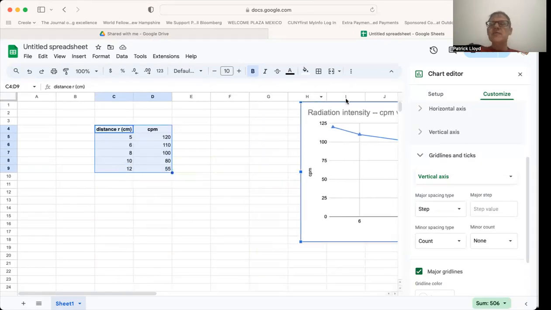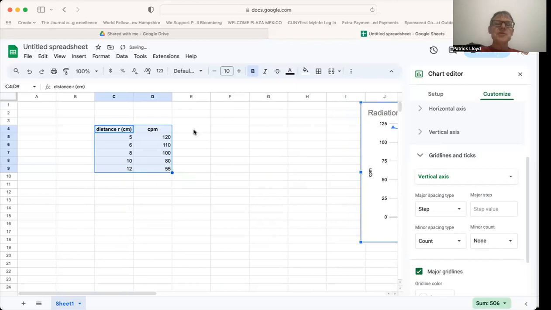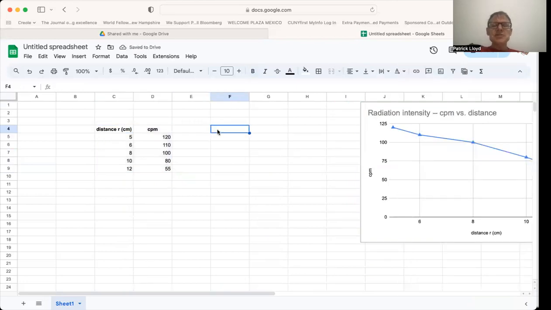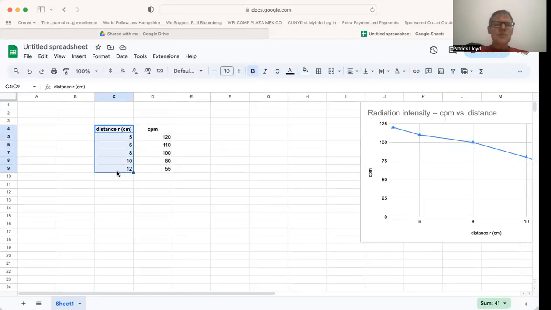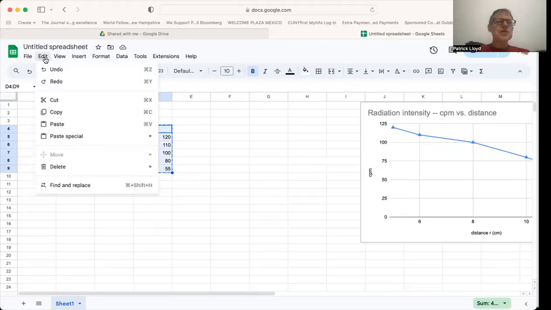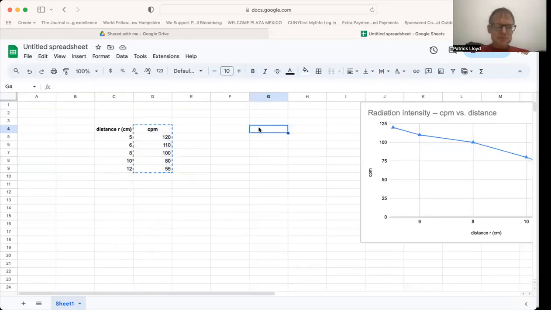Now, we have a second graph that we want to do as well. So what I'm going to do over here is I'm going to take two new columns. In this one, we're going to use the same counts per minute, so I'm just going to copy it. You can go up and do it this way, just select the cells and hit copy, or you can hit whatever function is useful on your computer. And I'm going to paste it over there. And now we're not doing distance, we're doing 1 over distance squared.